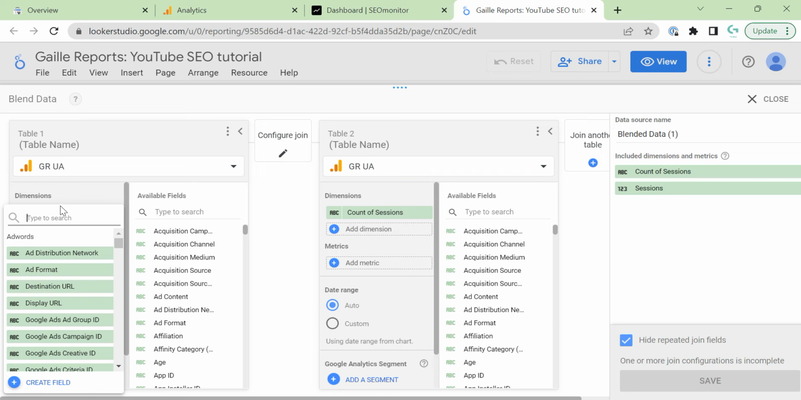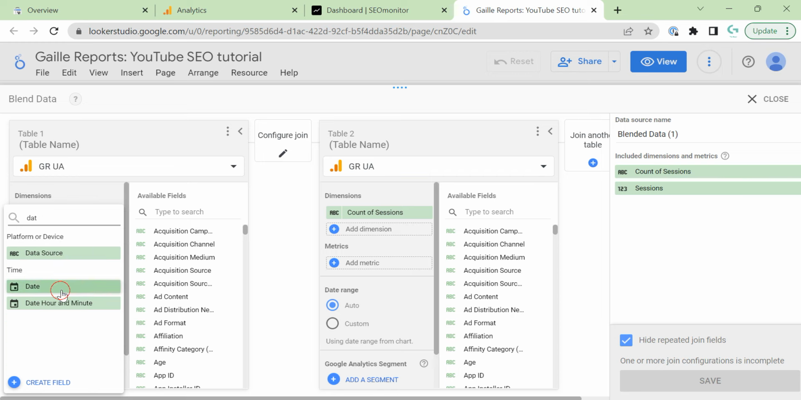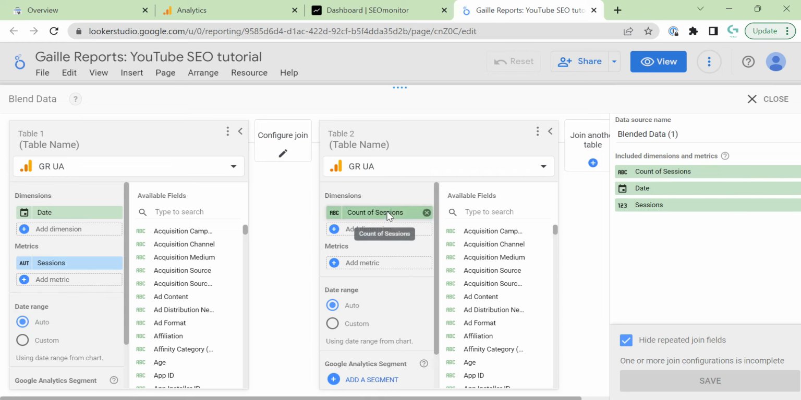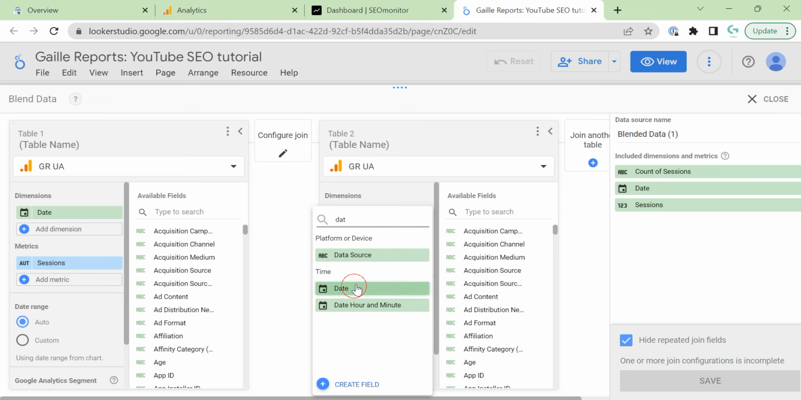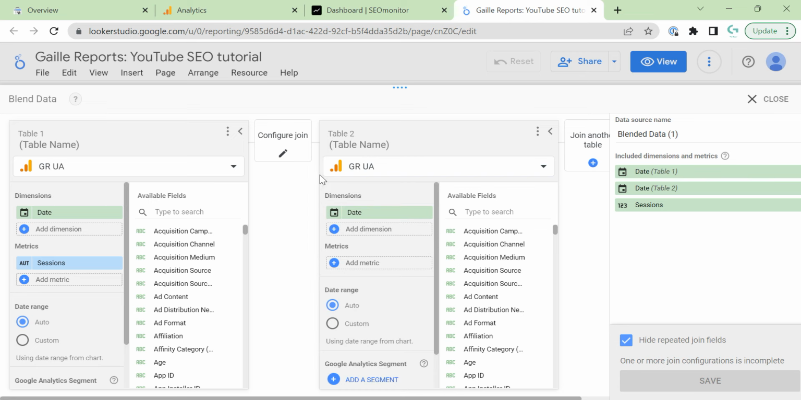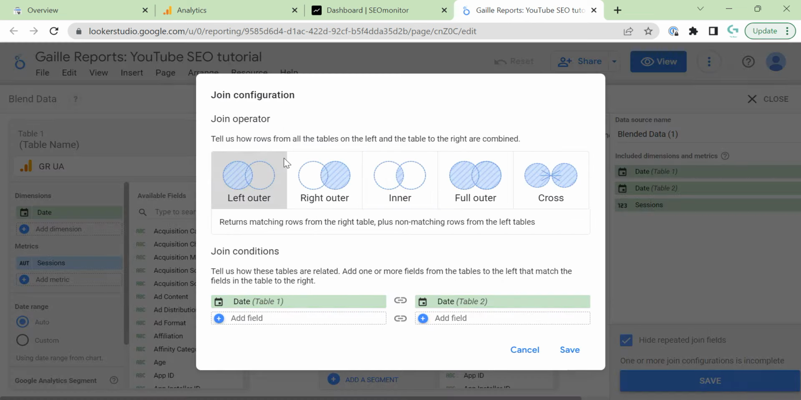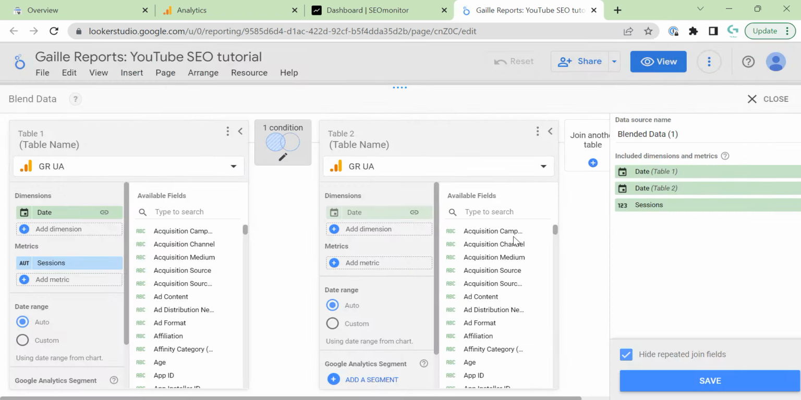Dimensions here will be date. And here dimensions will be date, the same. I don't want to see other dimensions here. Configure join, it will be left outer join. And field to join will be date. I have a really complex, big video about blending data, so check it if you don't understand what I'm doing here.